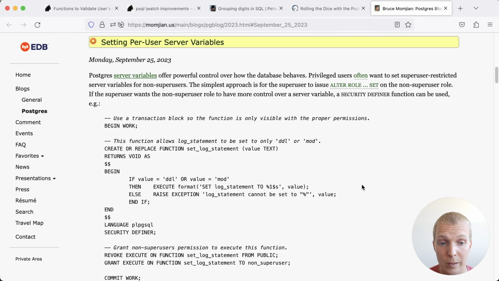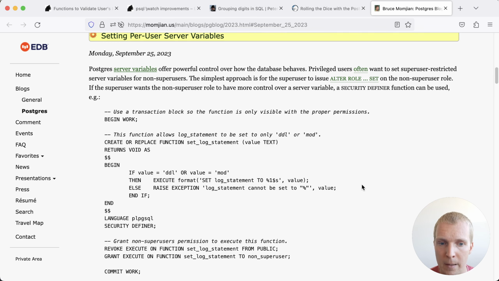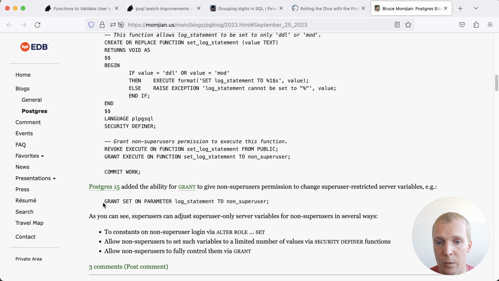In older Postgres releases before Postgres 15, not 16 but 15, you had to go through a lot of trouble to have ways to have non-super users set log statement, for example, on a per connection basis. On Postgres 15, you can use the new grant set on parameter syntax to grant permission to change the setting on a per connection basis to individual non-super users.